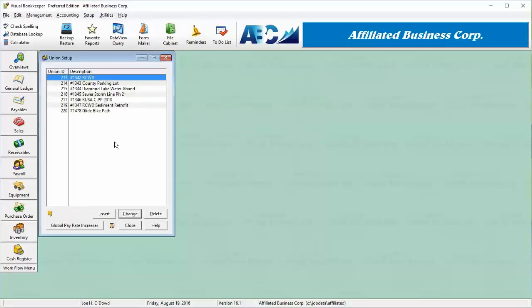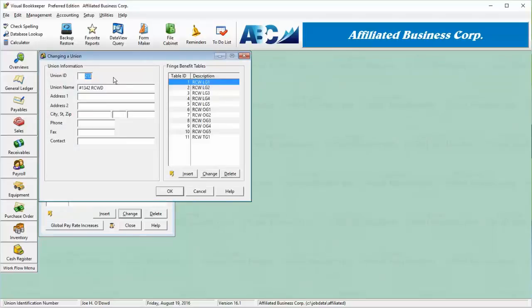In this screen, we see listed the ID and description of all the unions that we work with. Let's select this first union. Here's some information about that union. This includes the union name, address, phone, and contact name.